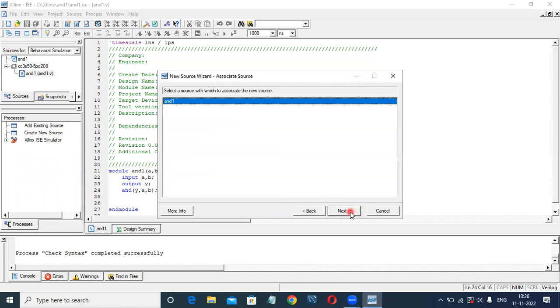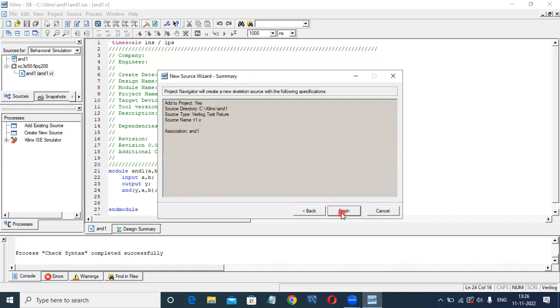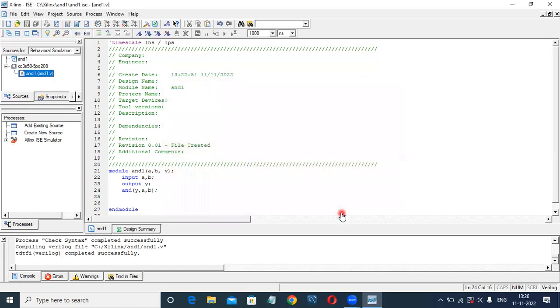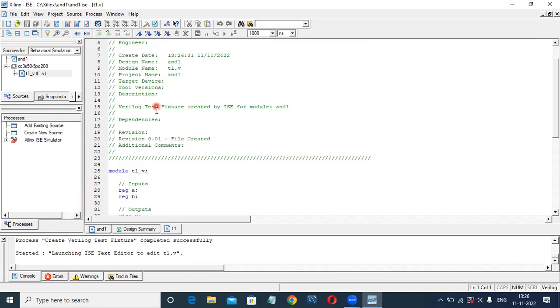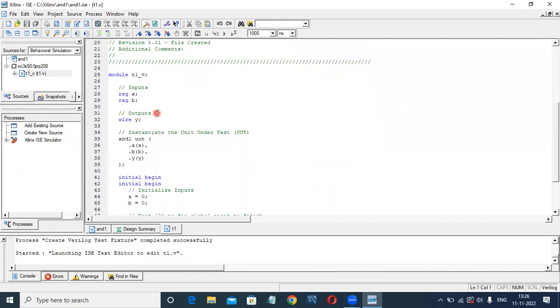For the Verilog test fixture, you have to write a different file name other than this one. Click on next. So here you are going to see the previous file name. That means we are creating the inputs, the test bench fixture, for this file. It should show this one. Click on next, click on finish. Then wait for a moment. It is going to create the test bench program.